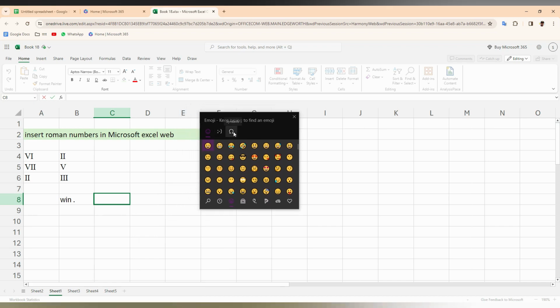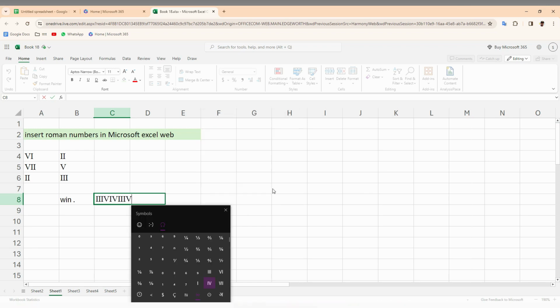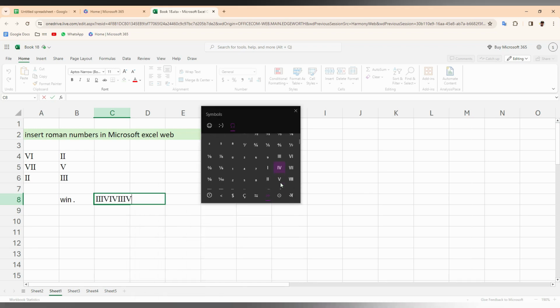Click on the symbol option first. Then you have a lot of different categories here. You just want to press the math symbol. And here you can find the Roman numbers up to 10. Just scroll down and you can see the Roman numbers. This is how you insert the Roman numbers on your Microsoft Excel web.